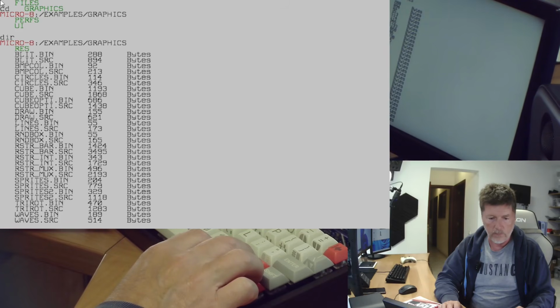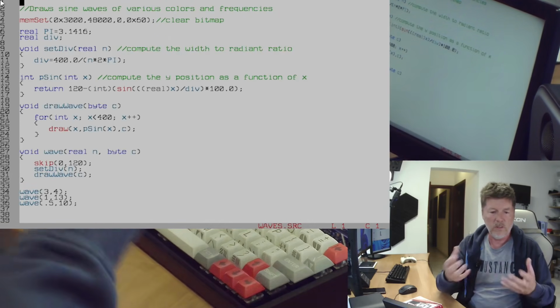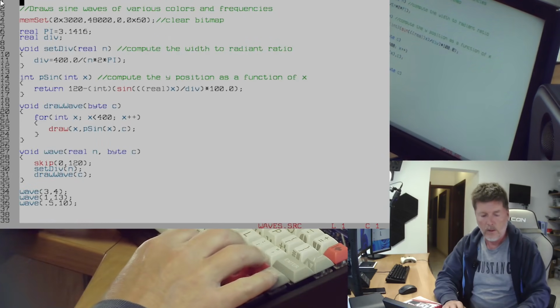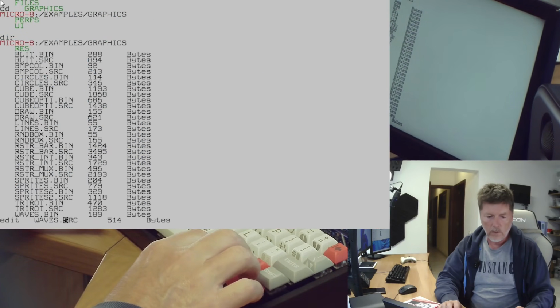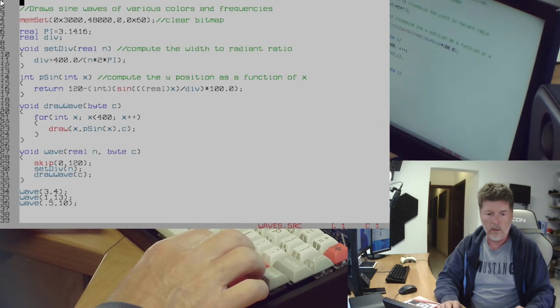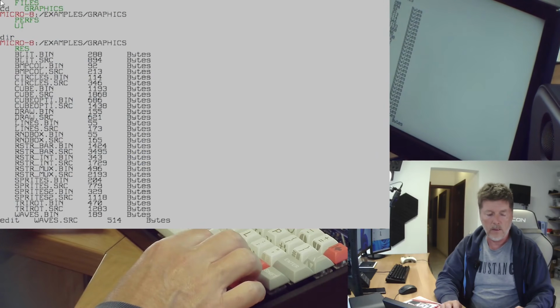Simple things like drawing lines or circles, like we just did. Maybe some more advanced stuff like this one, to create a function to draw sine waves. And as you see, I just enter the editor, because those programs are both available as source code. So you can edit and read the source code to learn how it works, and as executable.